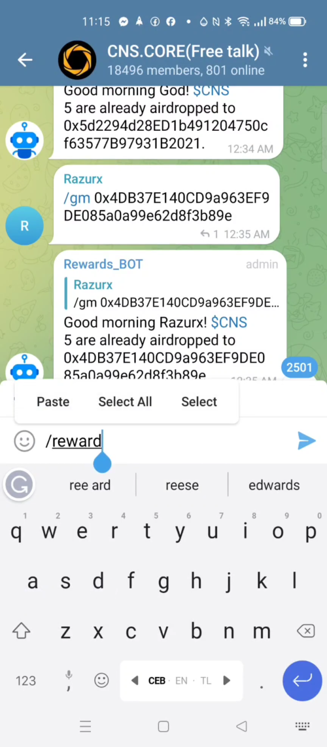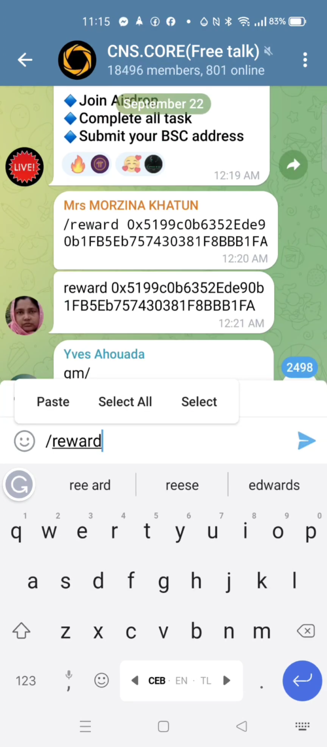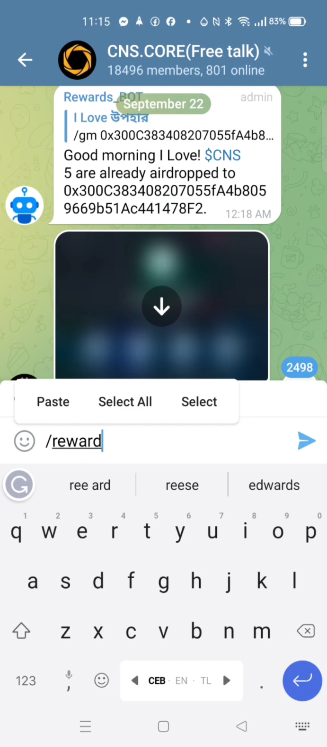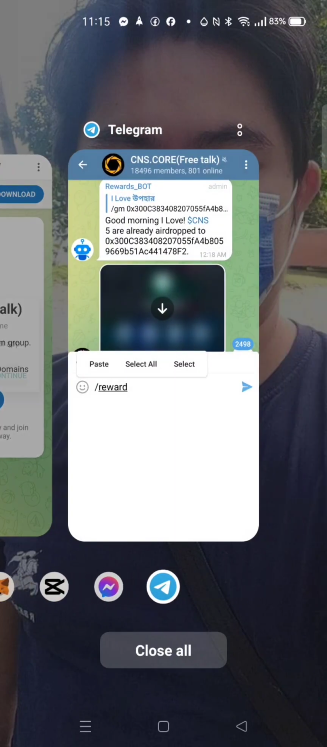Get the Core address, and here in Telegram just type slash reward and the Core address. After you send, the bot gives you a CNS reward or congratulations. Go back. Next, you need to bind my referral code so that you can get the reward.